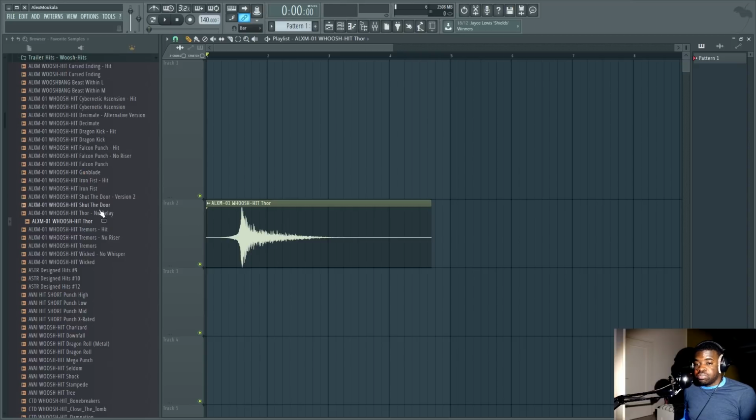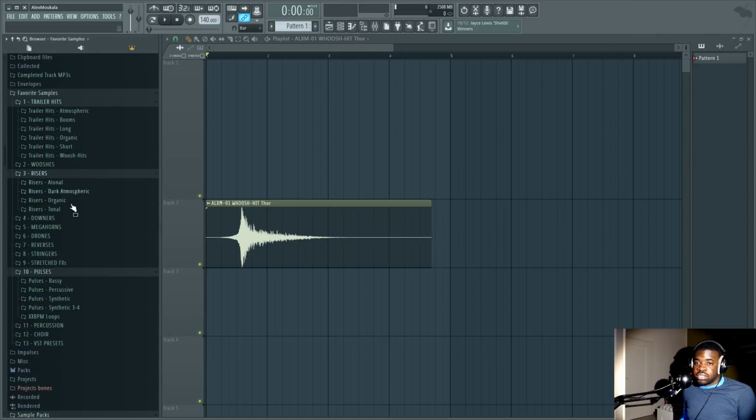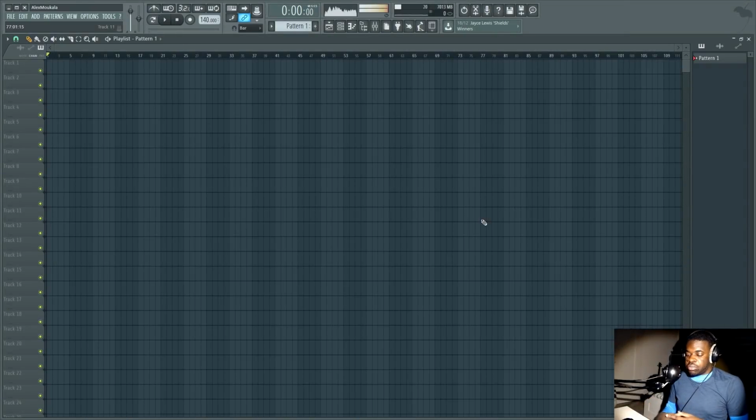in different ways. And I have trailer hits done like this. I have risers done like this. I also have drones and a bit of pulses and stuff like that. Okay, so that was all for my orchestral libraries.